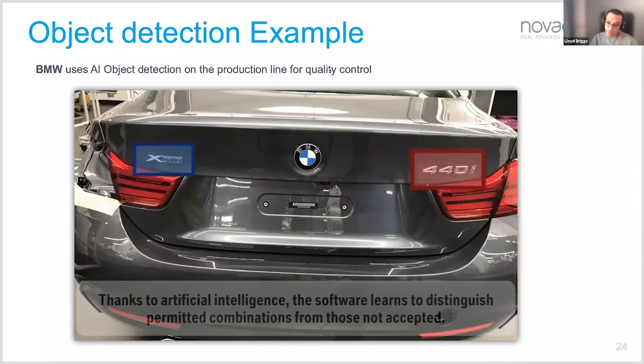They're also using AI in the press shop to identify defects in the metal. And they're also using it in the trim to make sure that the gaps between the bonnet and the body are within specification.